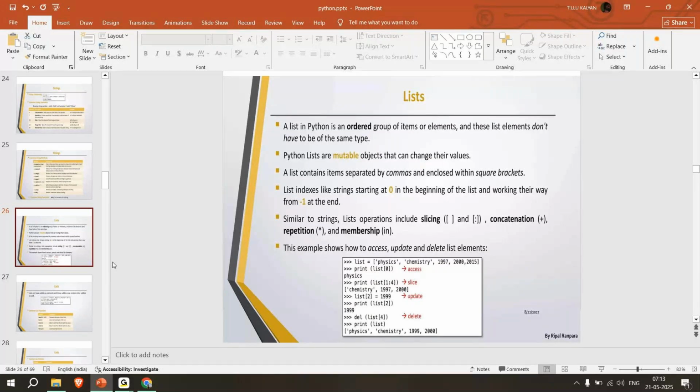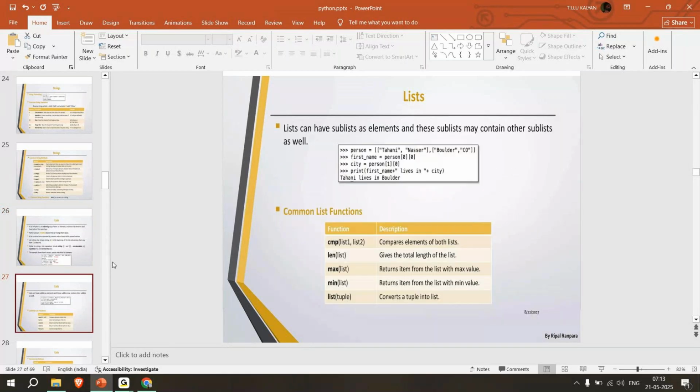Yes, we saw how a list can be mutable, and also slicing, concatenation and repetition. Repetition is basically multiplying the list a couple of times. We also saw comparison, which is one of the main things: comparison of list 1 and list 2. We will be using the command cmp, and we have length of list, maximum of list, minimum of list, and list of tuple. Tuple, we know, is not changeable. So if you want to convert into a tuple, you can just use the list of the tuple value.